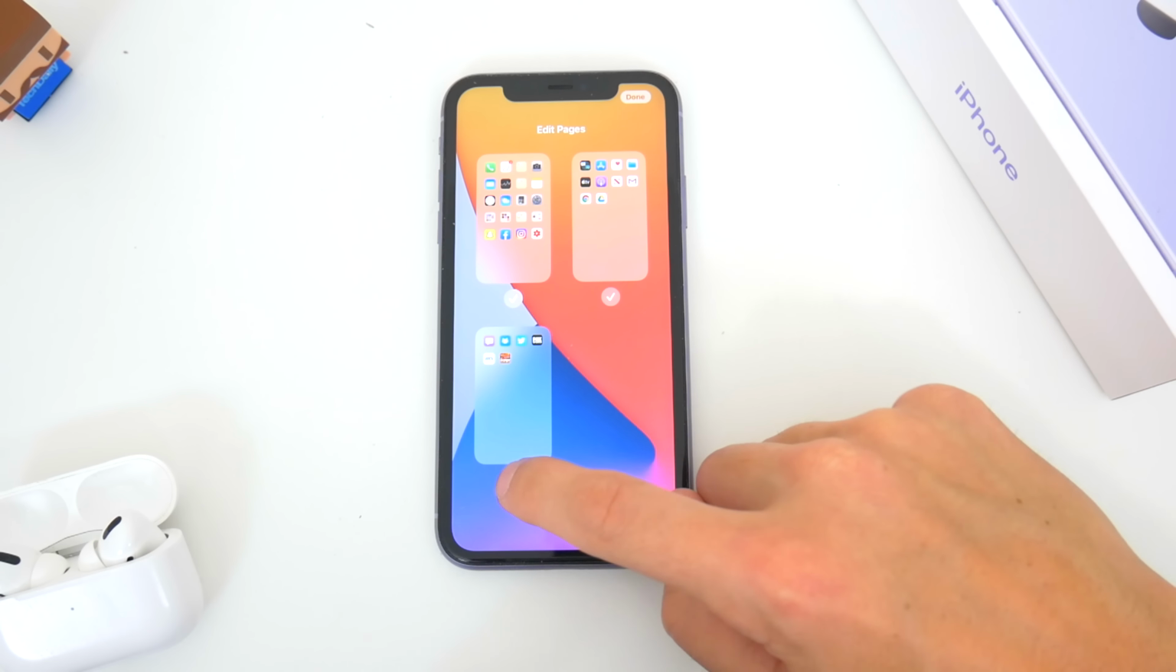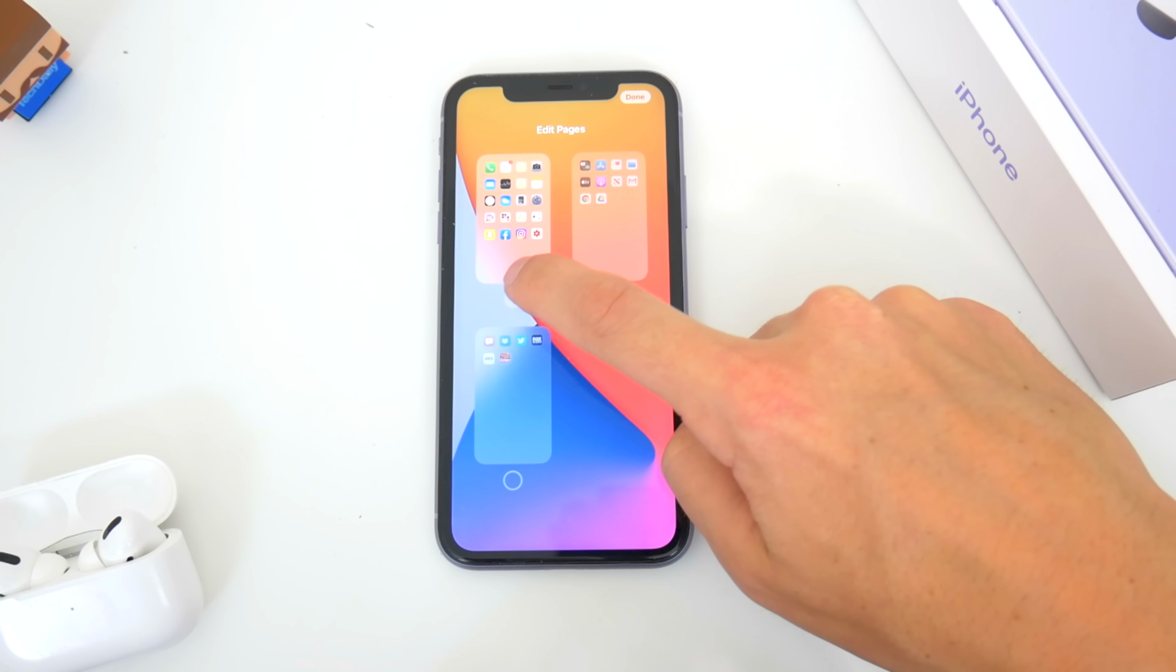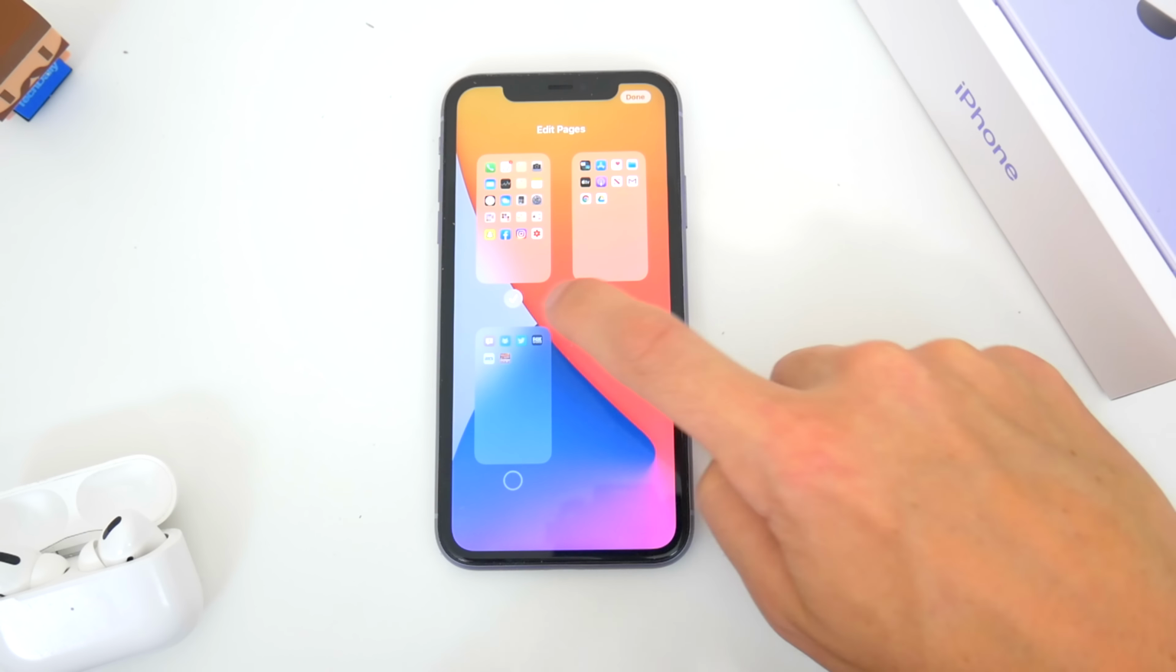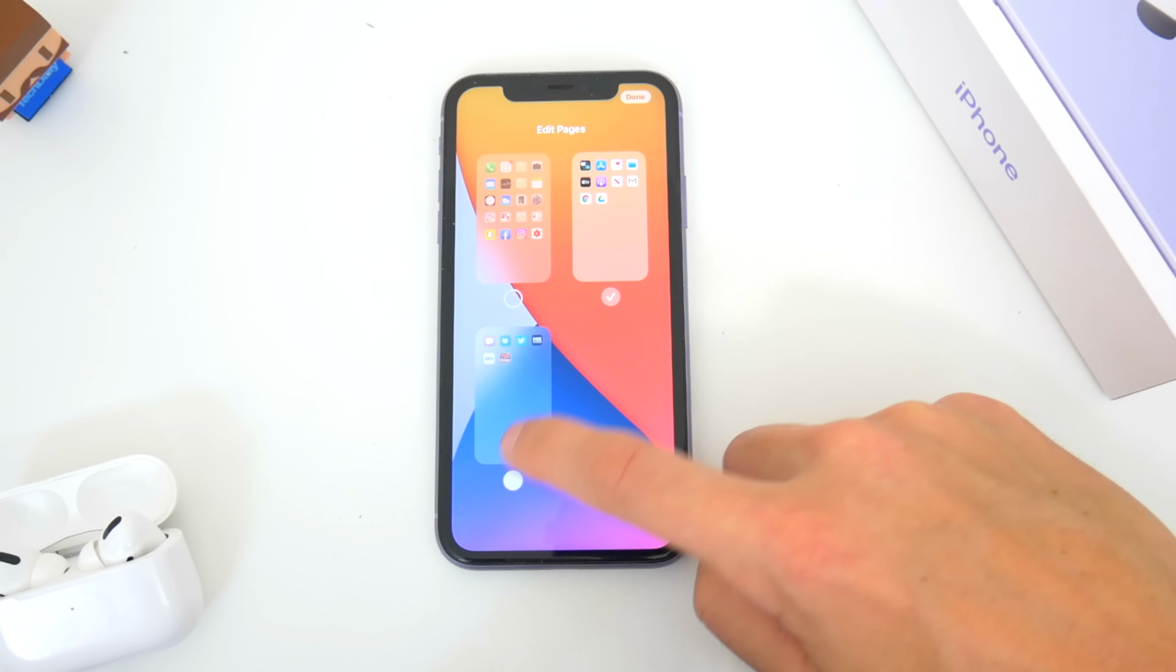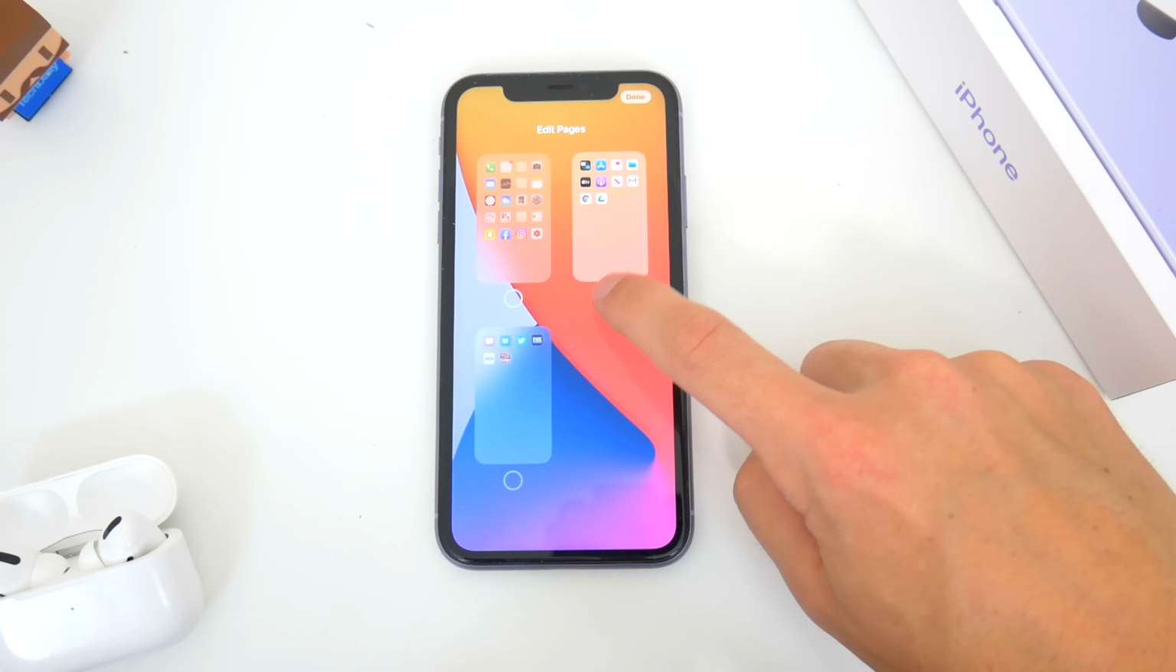You still need to have a primary home screen of apps. You can't just have the app library, but you can at least get rid of the additional pages and pages of apps you may have and combine it down to one.